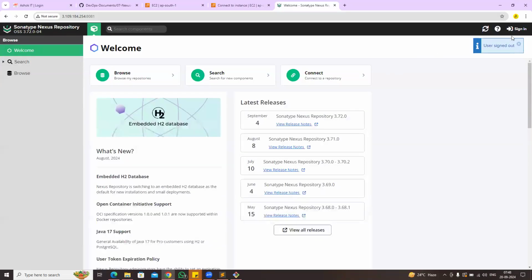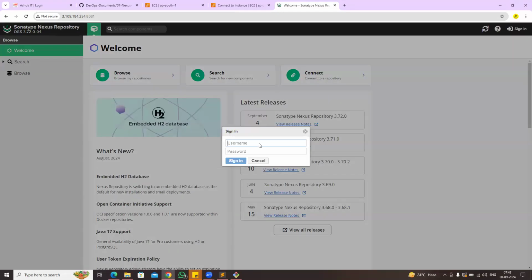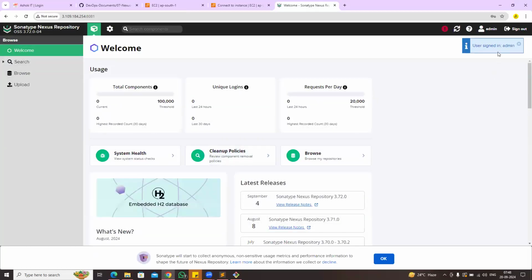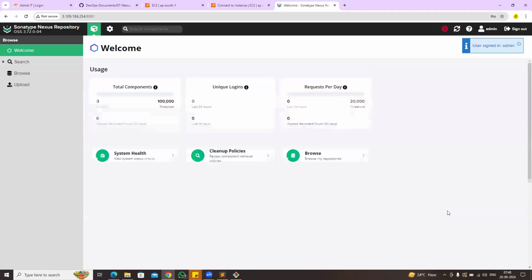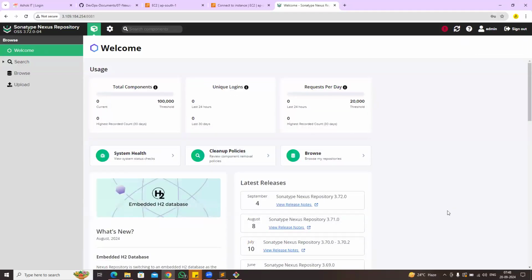Let me sign out. Now I'm logged out from the Nexus. Then sign in. I can give my username and my password. Click on sign in. With this, I'm able to sign in to the Nexus repository as an admin user. So with this, our Nexus setup is completed.